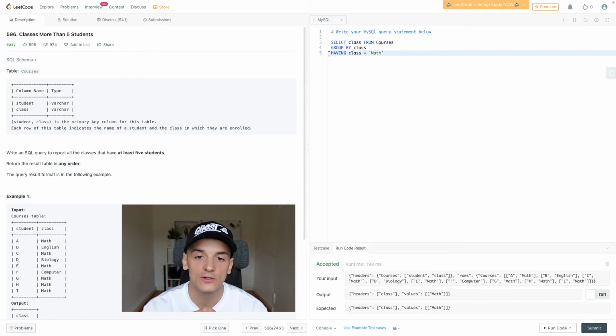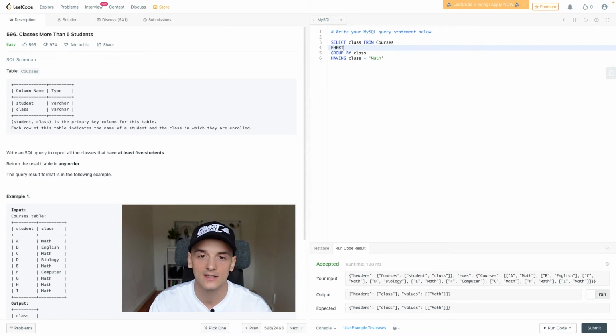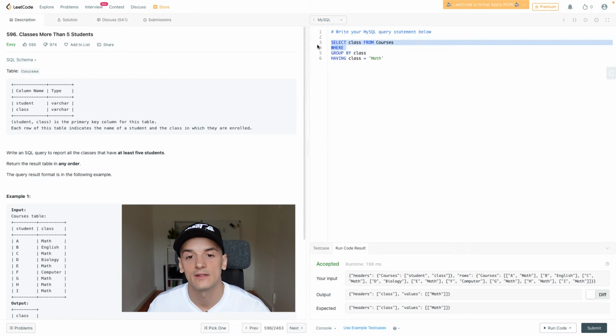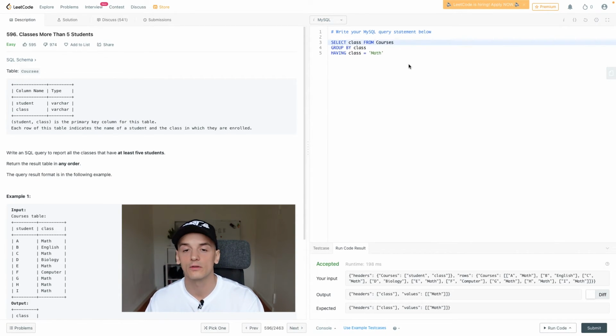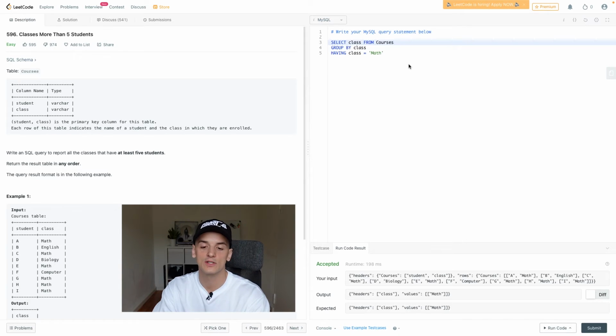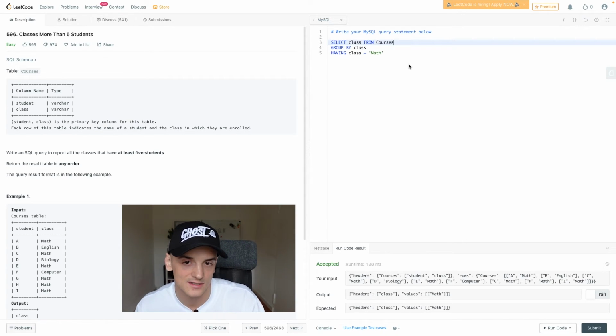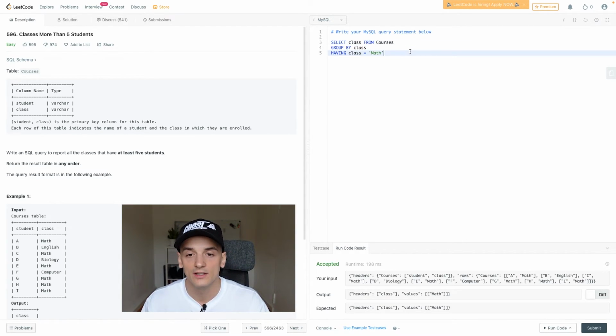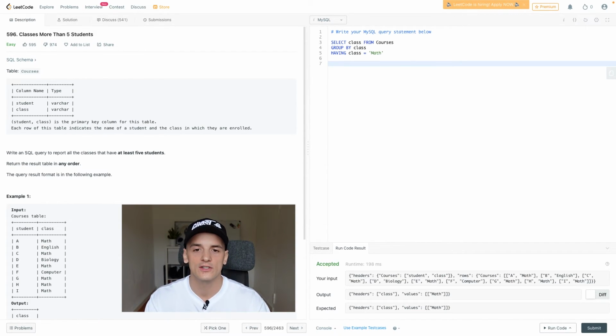A cool thing to do, a cool question would be something that combines where and having, where you would have to use where somewhere here and say where university is Oxford or something, if there would be another column. And then you would do both, use where and having in the same question, and that would be a great exercise.